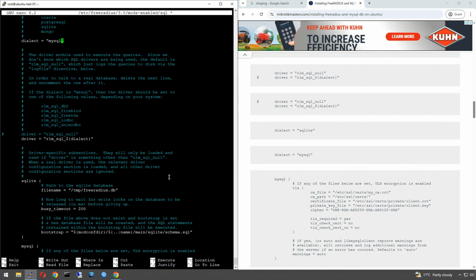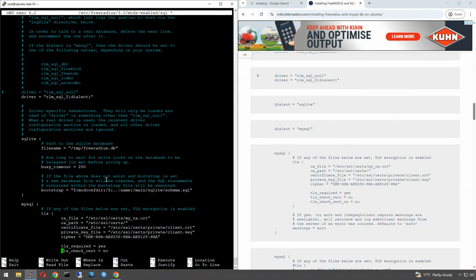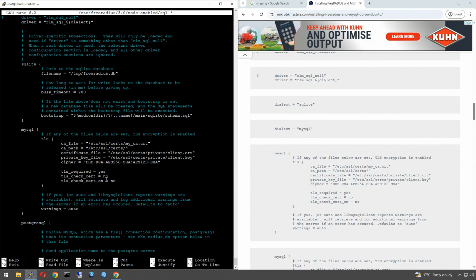Okay. Now, next bit we're going to do is this MySQL TLS. So we can just scroll down for that because that's not too far. I mean, instead of searching for stuff, you can just scroll up and down using your arrows. Basically, we want to take out all this TLS stuff because we're not using the TLS certificates.